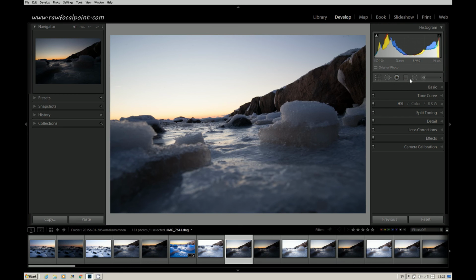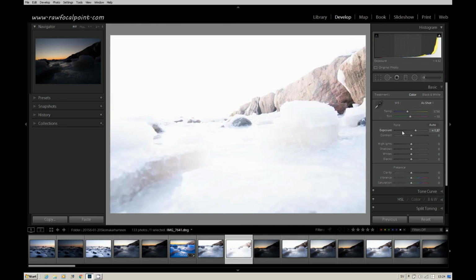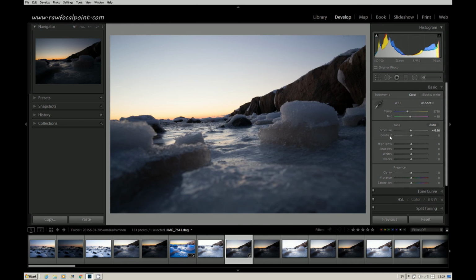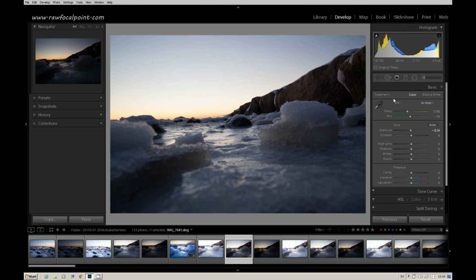At the top you got histogram, same as in library. Then we got a cropping tool. We got a spot removal if you have got blemishes you want to take away. Red eye correction. And you got Radial Filter if you want to make the sky darker, for example. You got a Radial Filter, and you got a brush for brushing different settings. More about this later. Then you got the basic settings, like exposure.